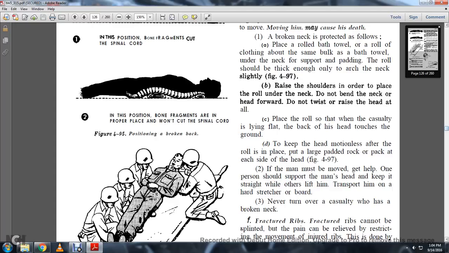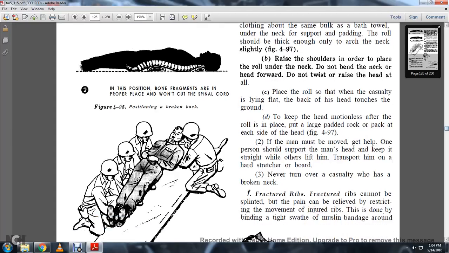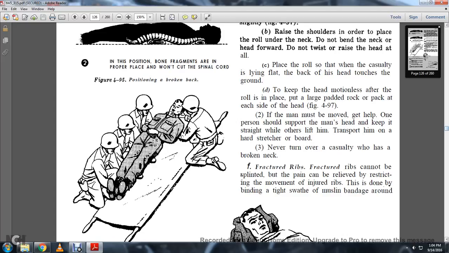If the man must be moved, get help. The head and body should be supported by means of the hands, keeping them straight while the others lift him. Transport him on a hard stretcher. Never turn over a casualty who has a broken neck.